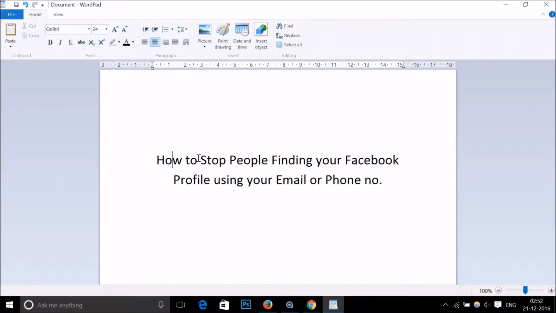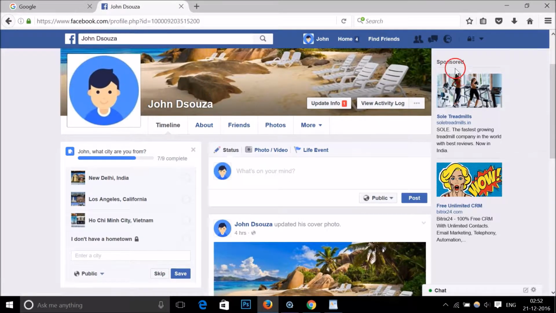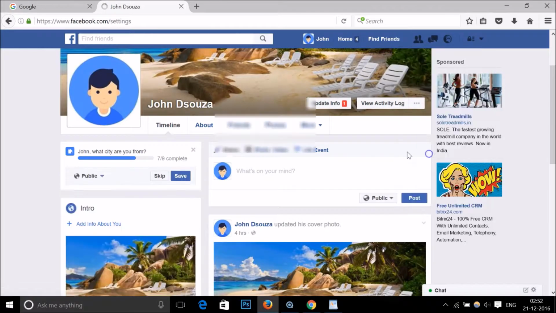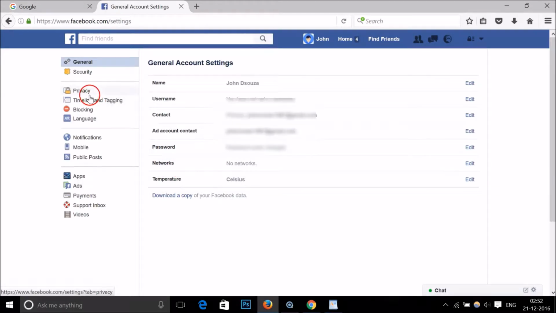Hi guys, in this tutorial I'm going to show you how to stop people finding your Facebook profile using your email or phone number. Okay, so you just need to log into your Facebook account, click on this little arrow over here, click on Settings, and then click on Privacy.